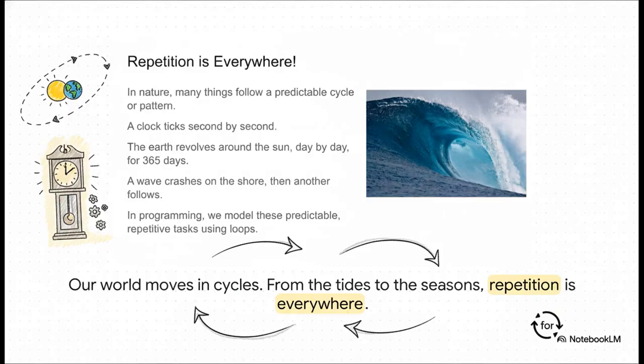I mean, seriously, think about it. From something as huge as the Earth's yearly trip around the sun, all the way down to the steady tick-tock of a clock, repetition is just a fundamental part of, well, everything. And in the world of programming, we have a fantastic way to capture this rhythm. We use something called a loop.